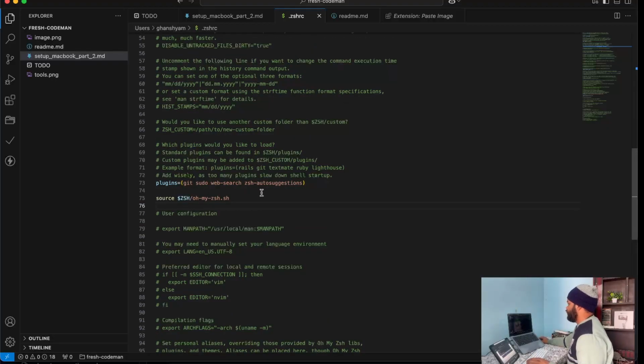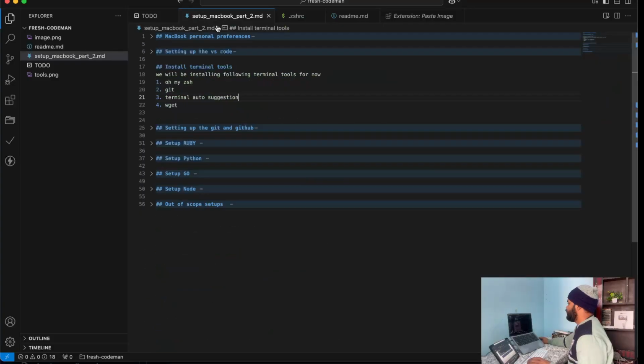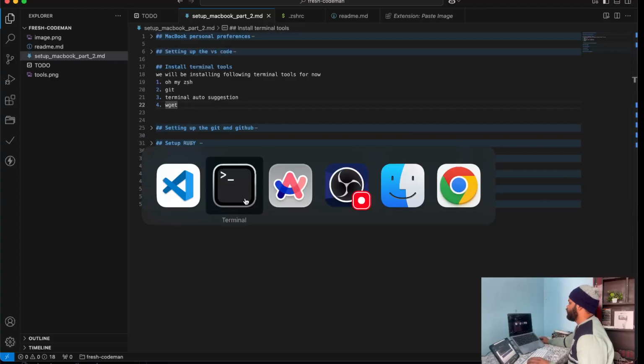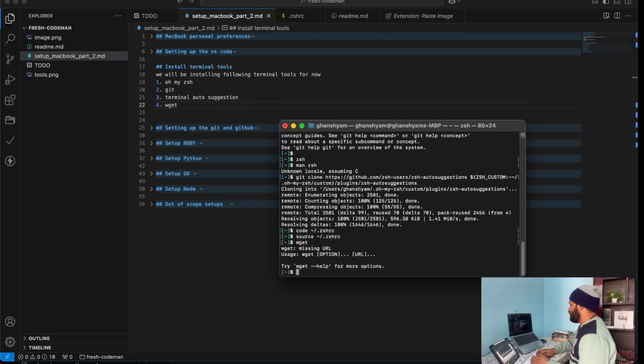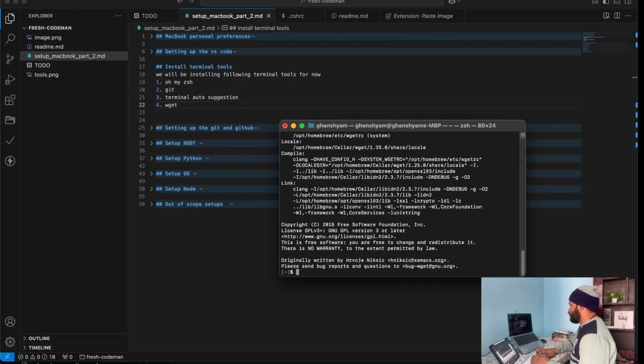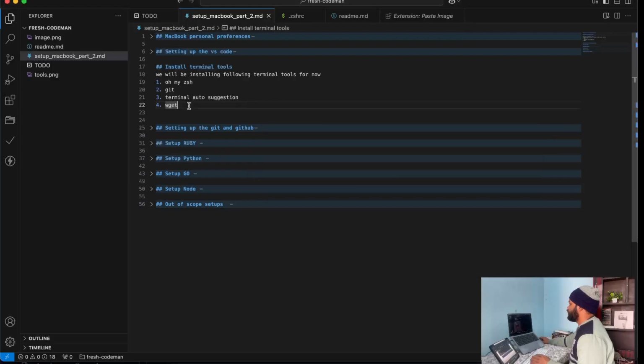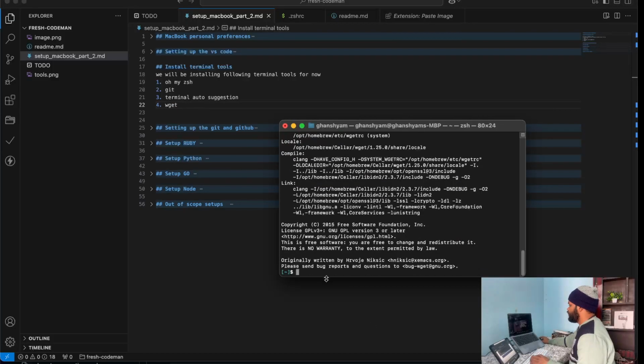Okay, now move to the next part. Next one is wget. So let's see, do we have wget? Wget: missing URL. Okay, wget is there, I guess. So wget is already there, so we don't need it. Although it's pretty simple to install, just brew search wget.